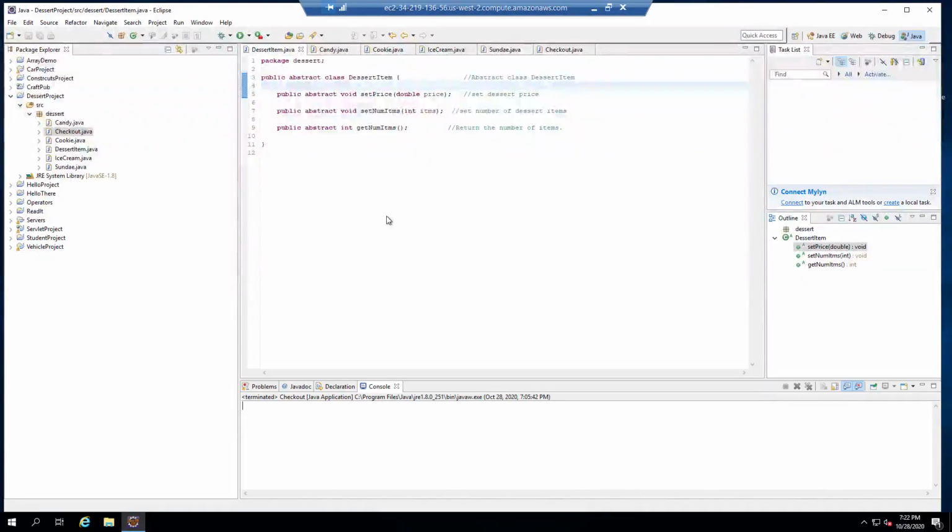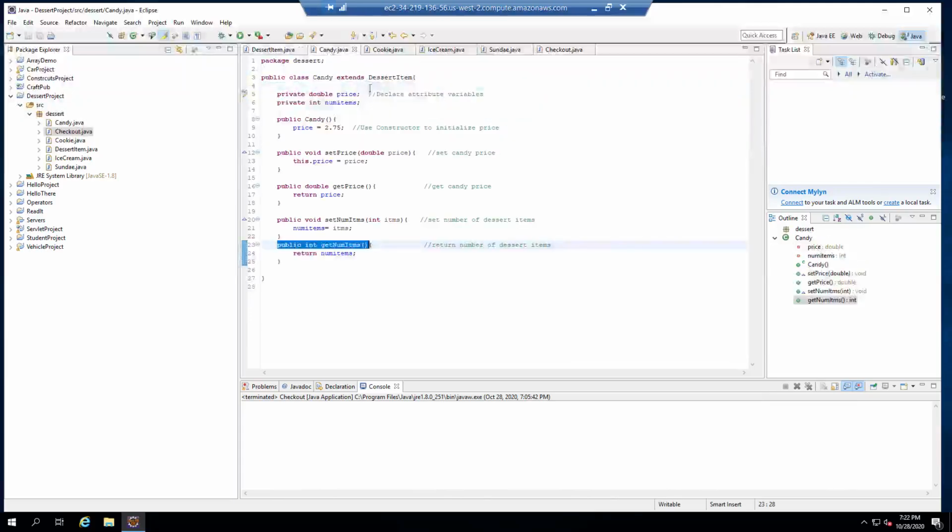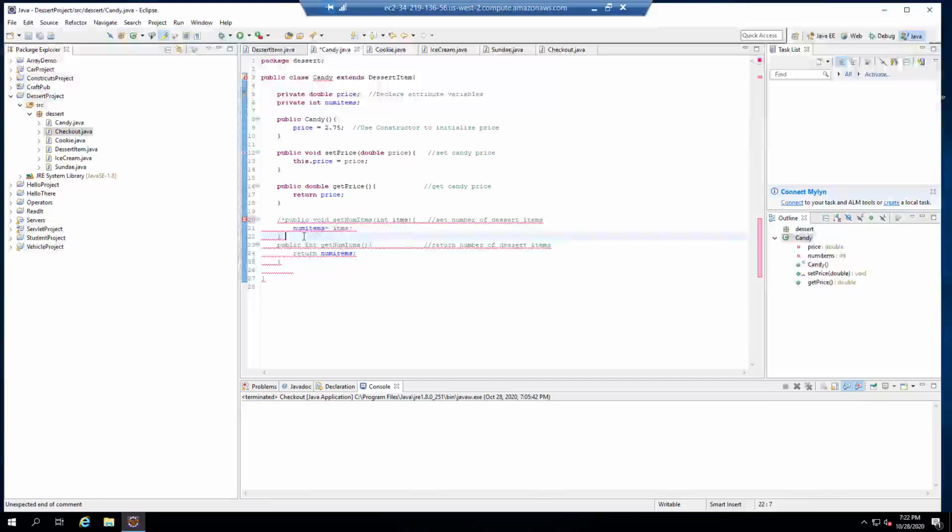So this is another example of using the abstract classes. We can see here we have a class here called dessert item, an abstract class. And in this case, there are three abstract methods. And if we look here, we have a class candy, which extends the dessert item, and it is looking to make sure that the abstract methods are included. If we just comment out one of the methods that's supposed to be there, we should get some kind of an error message. And we are.